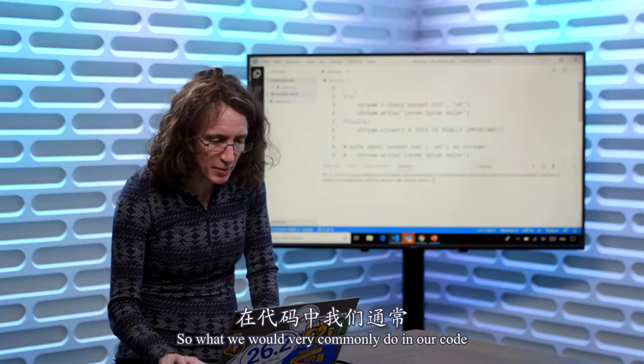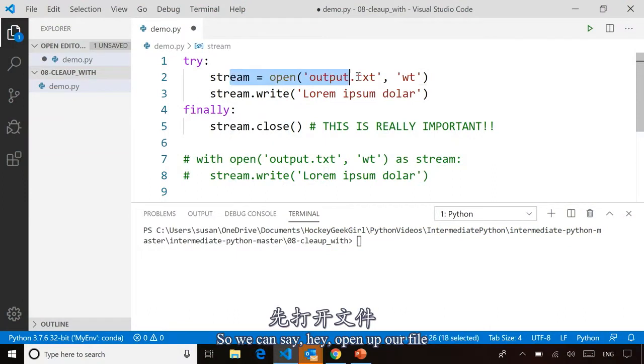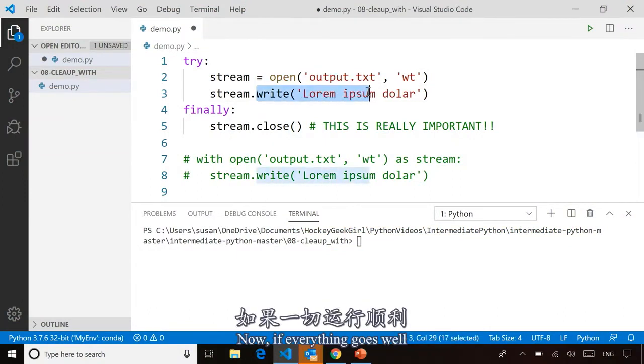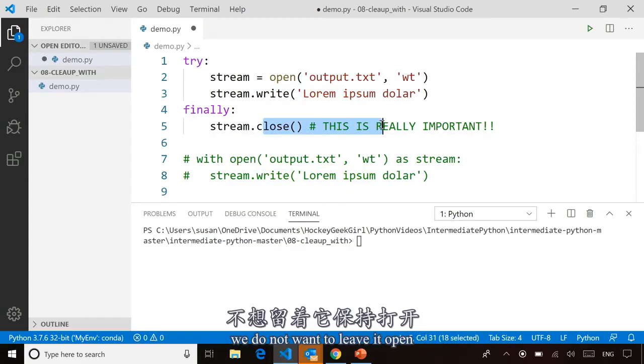So what we would very commonly do in our code is we would use something like a try statement. So we can say, hey, open up our file and write to it. Now, if everything goes well and you've successfully written to the file, we want to make sure we close that file stream when we're done. We do not want to leave it open.